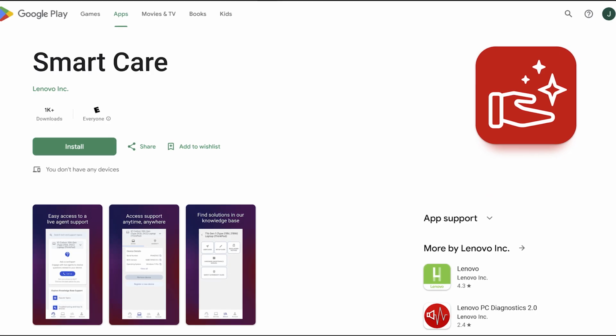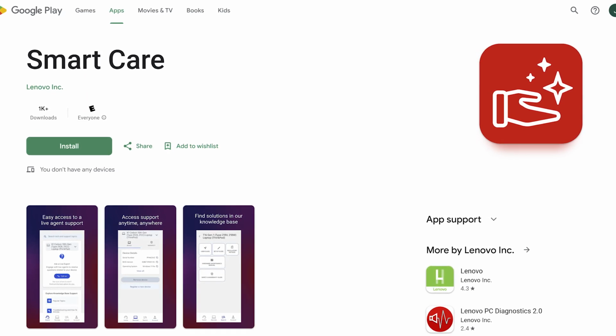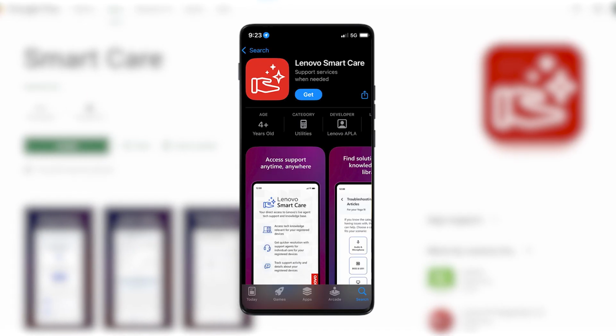If you are in a situation where you are unable to access your computer, the SmartCare app, available on Android and iOS devices, gives you access to the main SmartCare features and allows you to manage multiple devices.